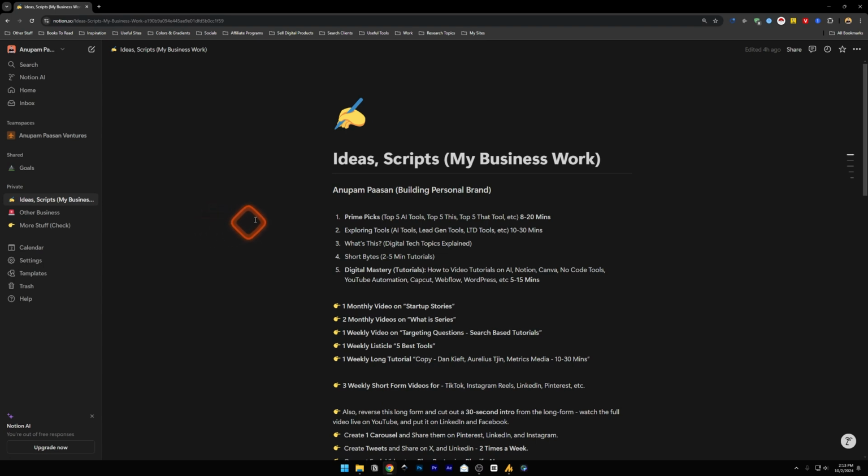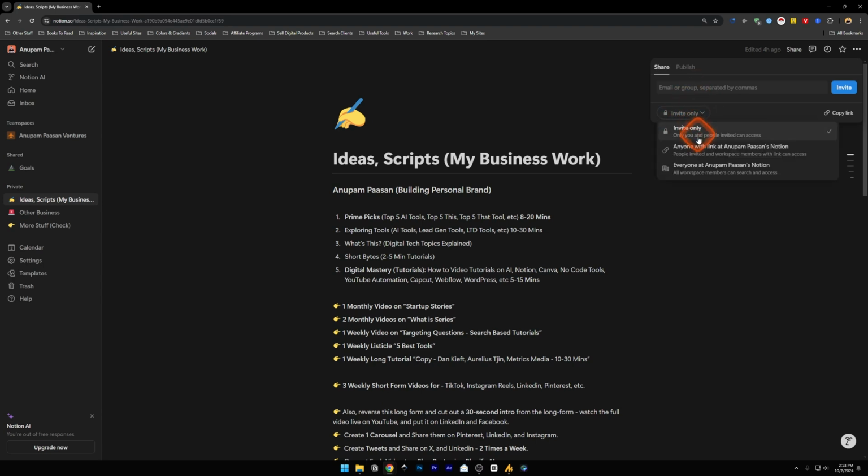Let's take an example of this page here that I have created. Maybe I want to share this page and I want to sell it. So just click it, head over inside the page, and on the top right corner, you're going to find share. Click it again. And inside this, under the share, you have emails. We don't want to do this right now, or you can do it if you want to share it with a specific person. Click on this invite only, and anyone with the link add my account's Notion. People invited and workspace members with link can access. Let's just do this. Members with a link, full access.